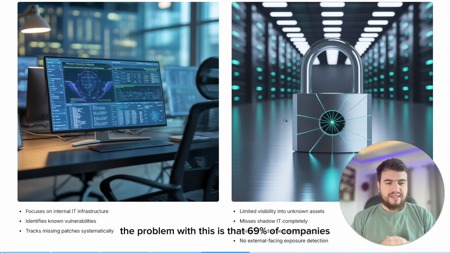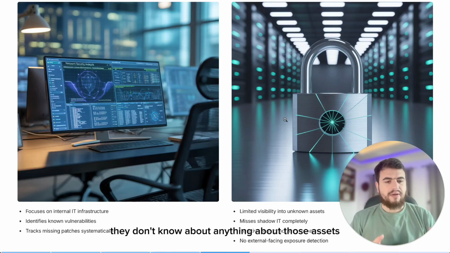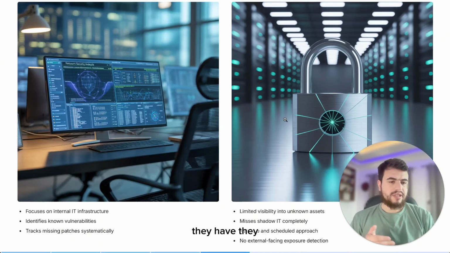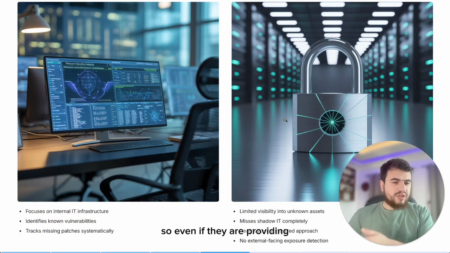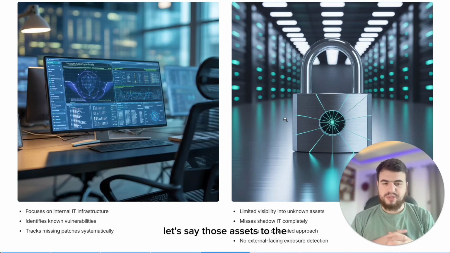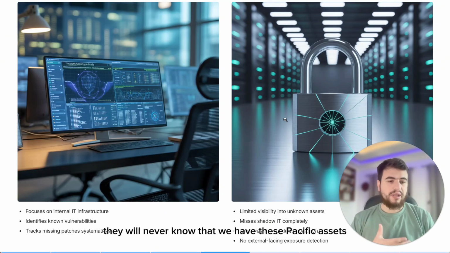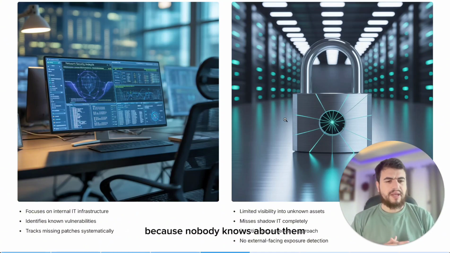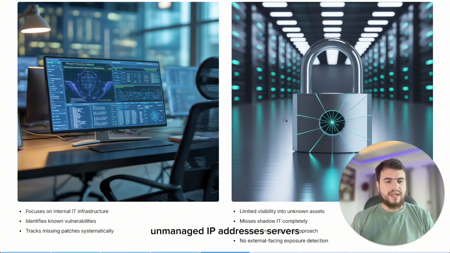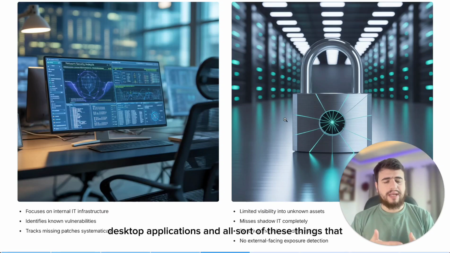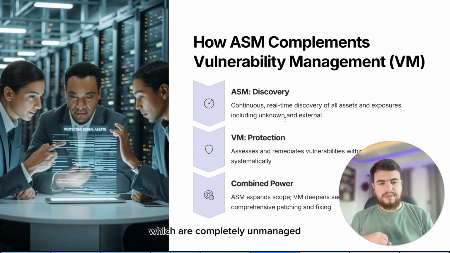The problem with this is that 69% of companies have shadow IT assets. They don't know anything about those assets. Even if they have an asset catalog within the organization, those assets will not be in those catalogs. So even if they provide assets to someone who's managing the vulnerability management solution, that person will never know about these specific assets, because that's why it's called shadow IT: nobody knows about them. This includes forgotten subdomains, unmanaged IP addresses, servers, web applications, desktop applications, and all sorts of things that a company might have which are completely unmanaged.